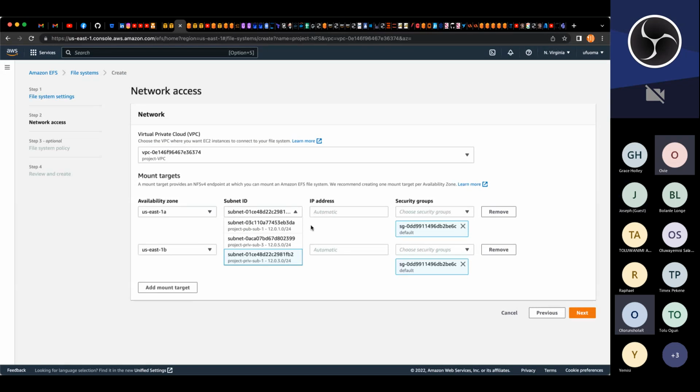But the application servers, they are the ones we want to mount this file system to. And they are in subnets 3 and 4, right? Which here we have is private subnet 1. In our availability zone A, we have it as private subnet 1. In availability zone B, we have it as private subnet 2.